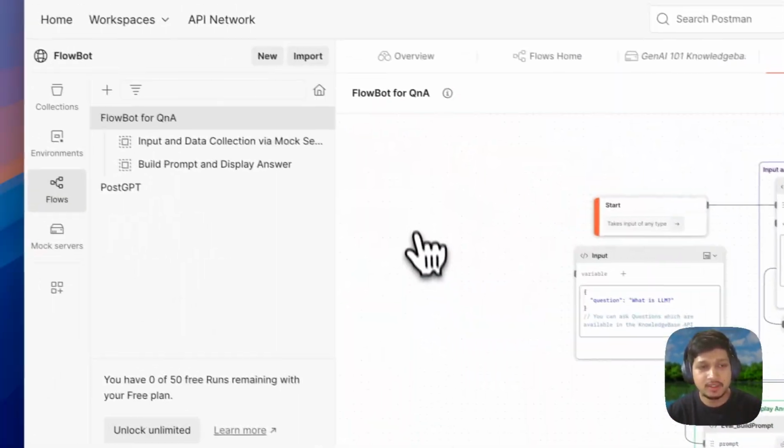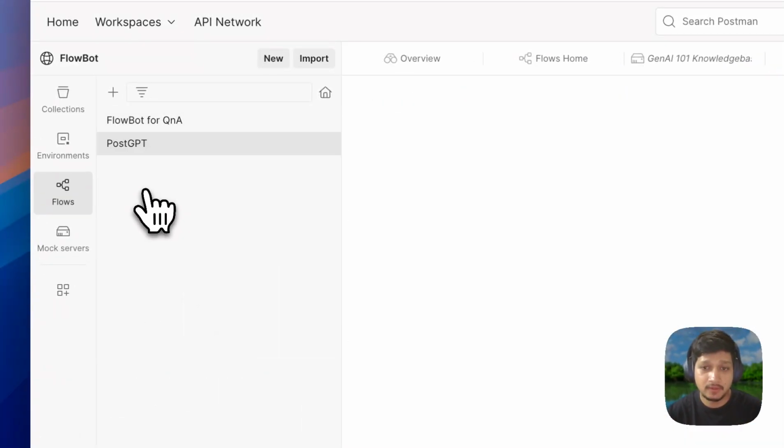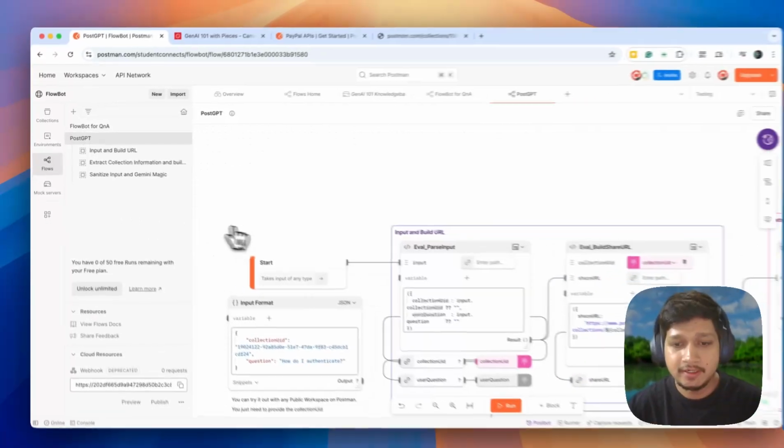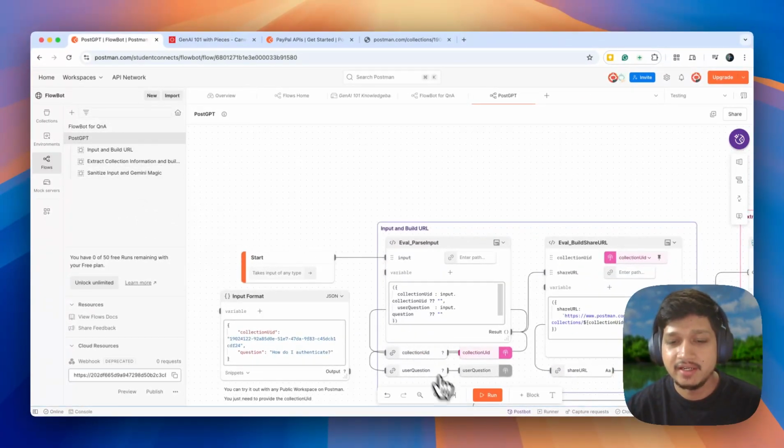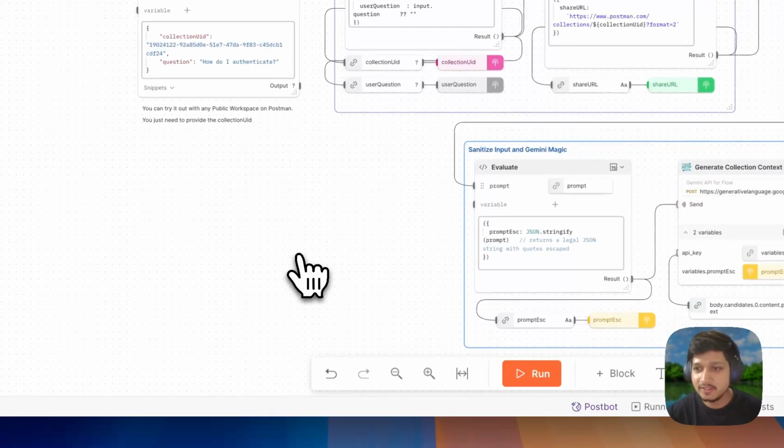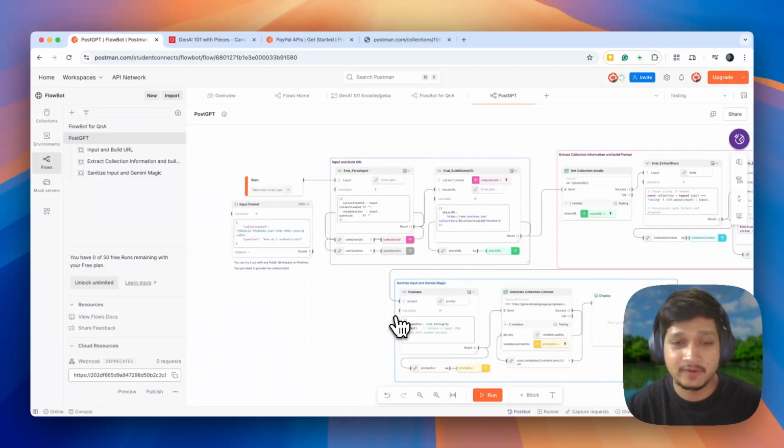So this is FlowBot. Now let's go ahead and learn more about PostGPT. Now PostGPT is my favorite. The reason being, actually both are, but PostGPT holds a special place because it can take context from any given Postman collection and provide it to your favorite LLM. All that MCP buzz, I tried to replicate a bit of that in this flow.